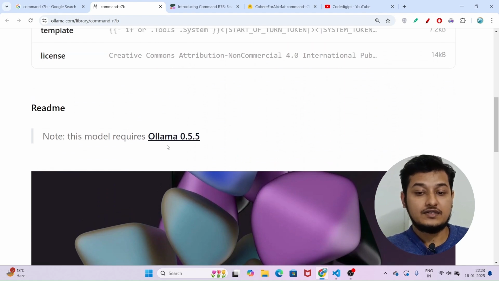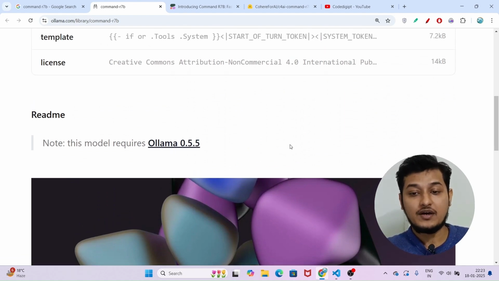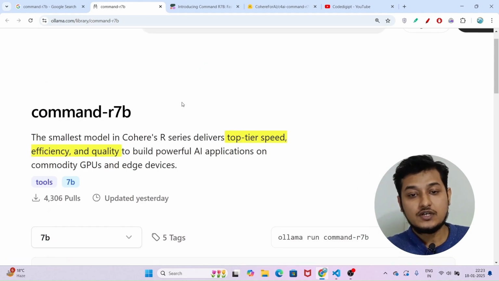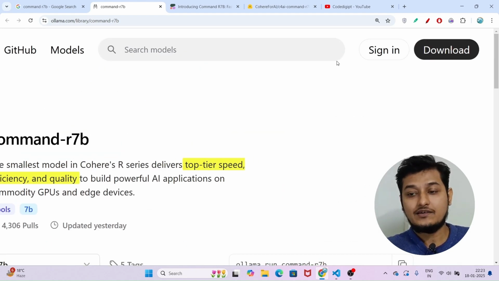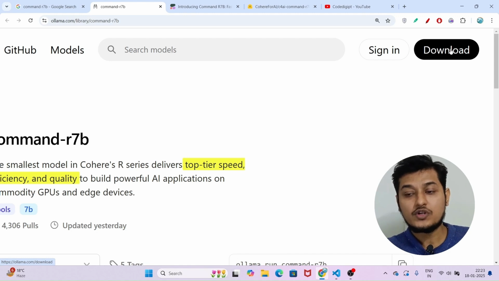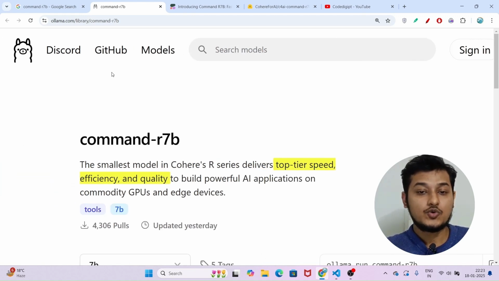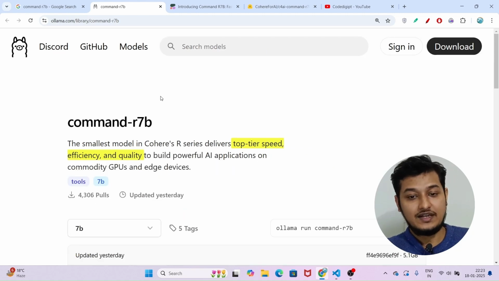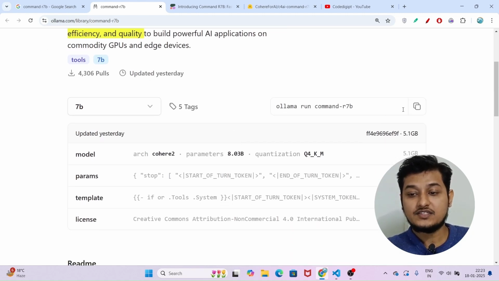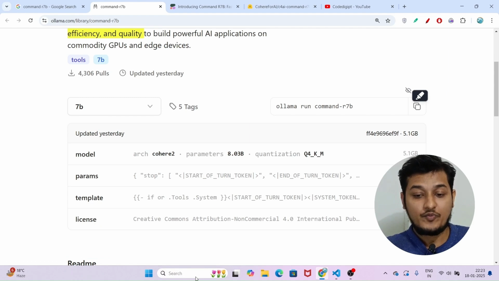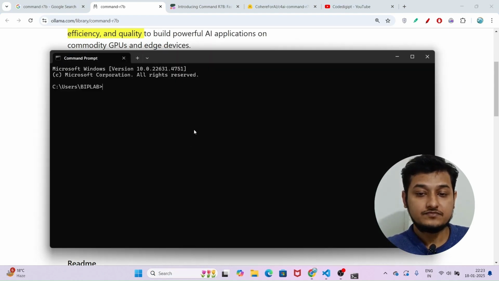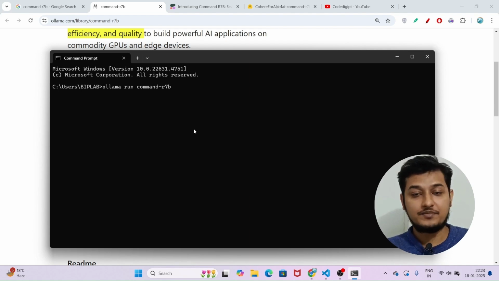You need to install Ollama to use this model. So how to do this? Go to this website ollama.com, and there you have to install Ollama. This is a simple procedure. Just click on download, then the software will be installed, and just click on next. It is a simple procedure, and after that just go to this page, which I have given in the link in the description box. There just copy this command, ollama run command R7B. Open a terminal or command prompt, paste it and press enter.